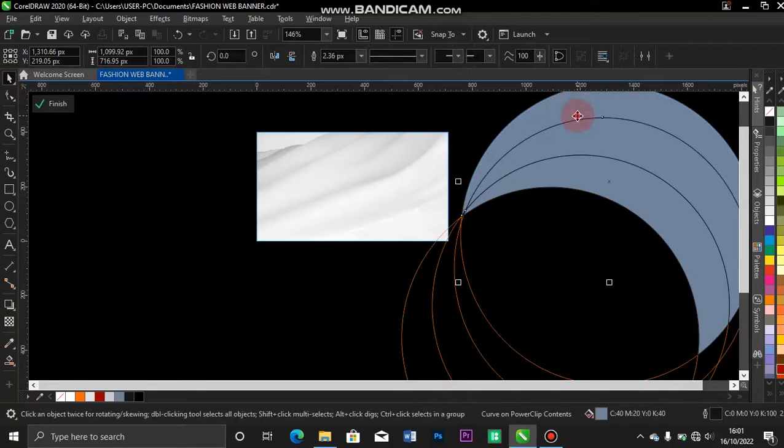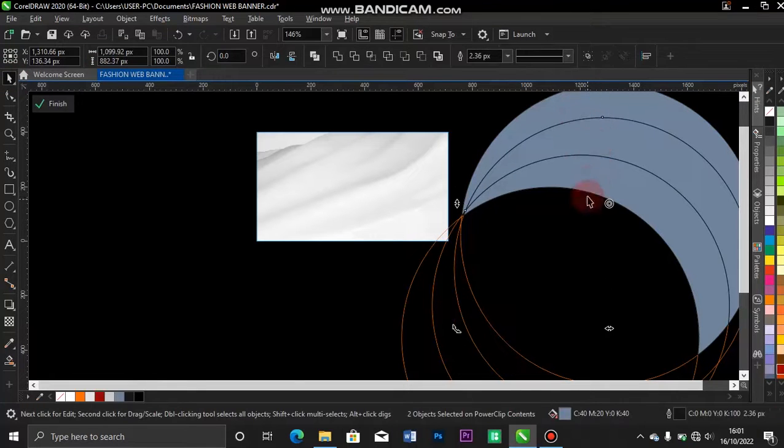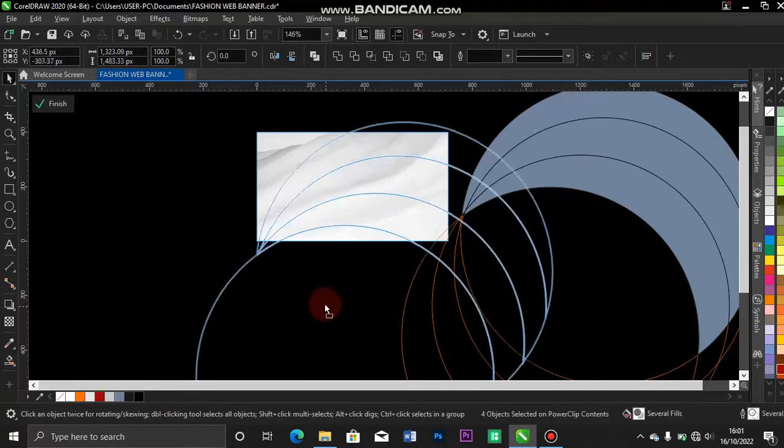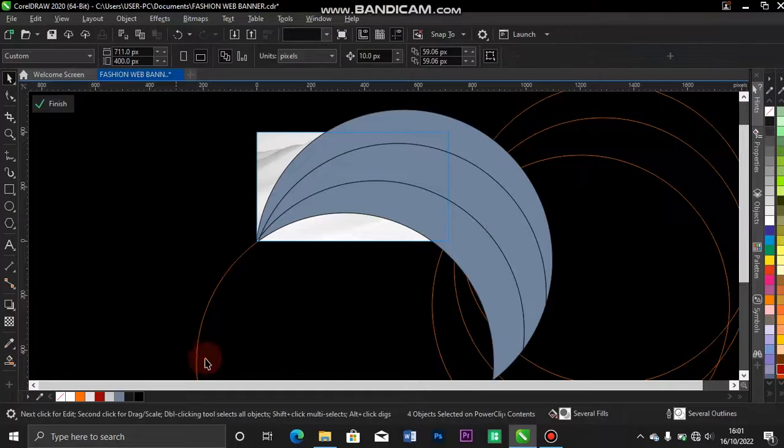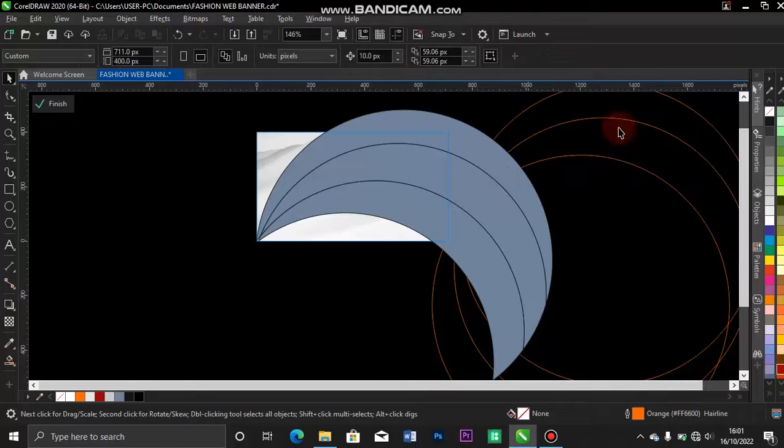So once I'm done, I just group them. I just press my shift while I tap on everything, then I return it back to where it was. Then I can now delete all the circles.